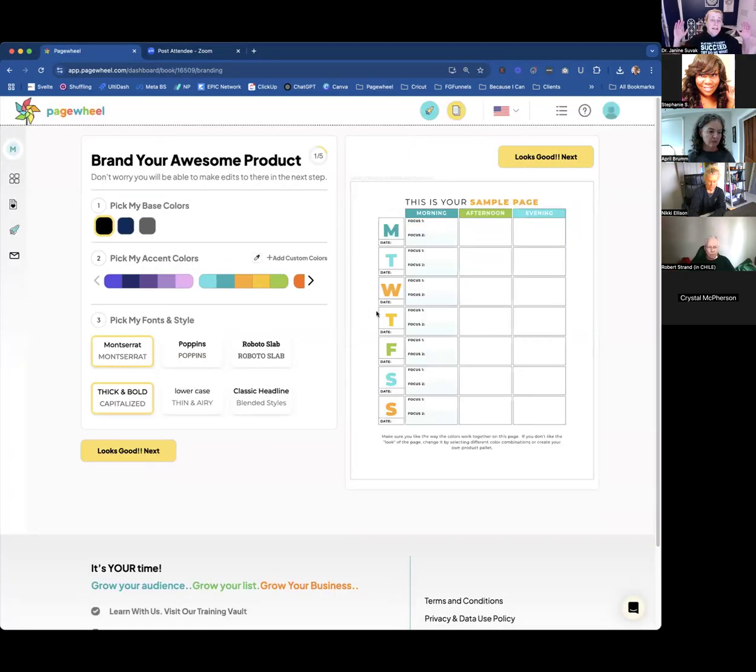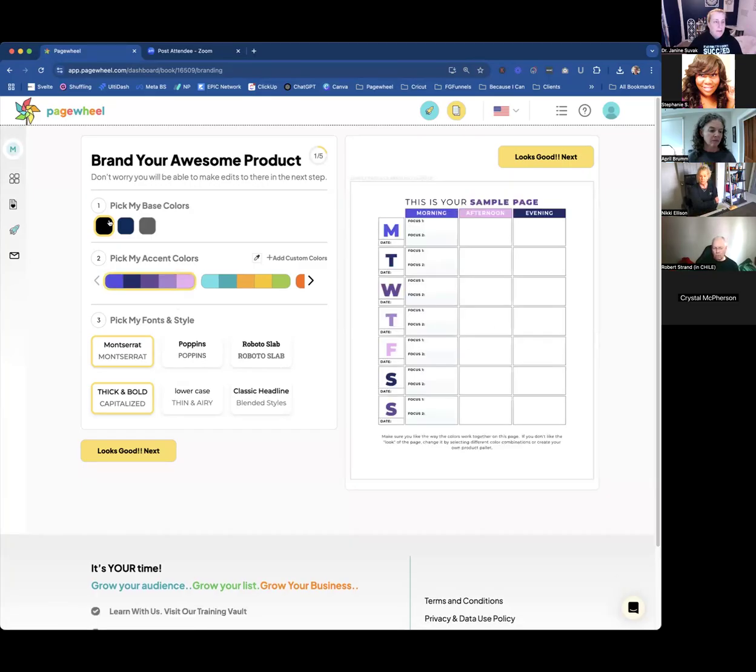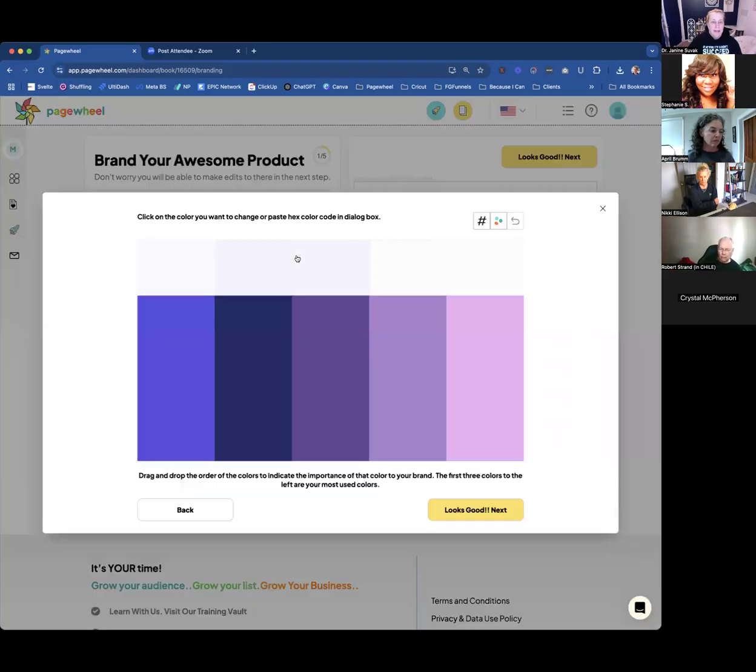And this takes me into, you can see I'm on step 1 of 5 of the Pagewheel workflow, which is just going to walk me through the whole process. And so in this one, Google Forms default to a purple color, so I'm going to go for purple colors. The base colors are for text. I can pick some fonts here. And if you're wondering, you can always add custom colors by clicking here, and then you can click on each one to edit it to your brand colors.